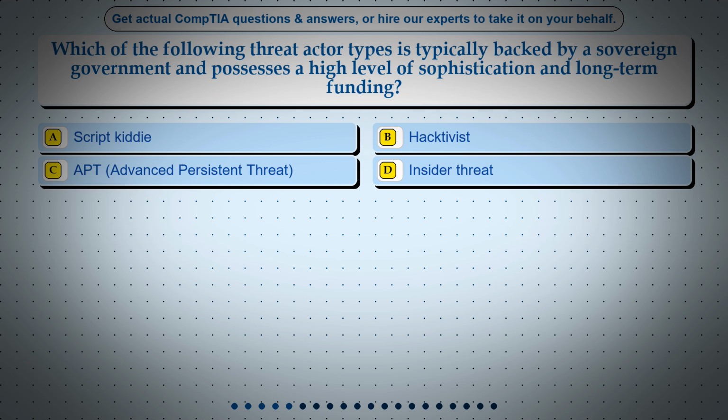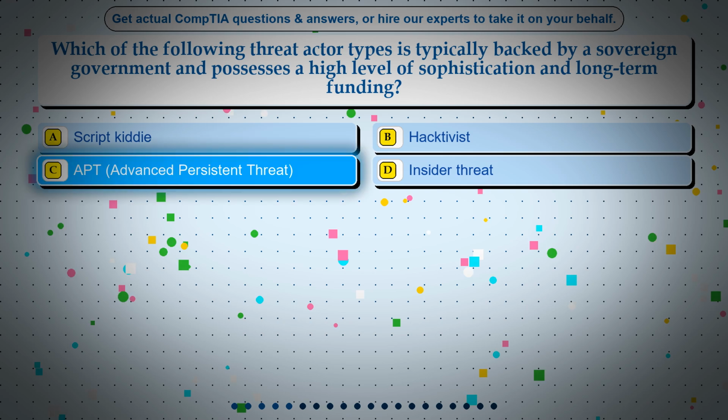Question 5. Which of the following threat actor types is typically backed by a sovereign government and possesses a high level of sophistication and long-term funding? Option A, script kiddie. Option B, hacktivist. Option C, APT, advanced persistent threat. Option D, insider threat. The correct answer is option C.